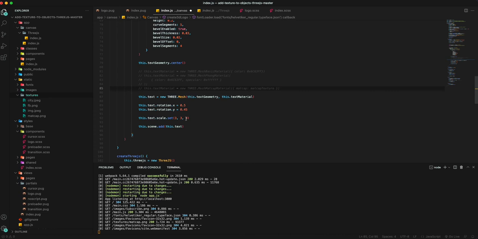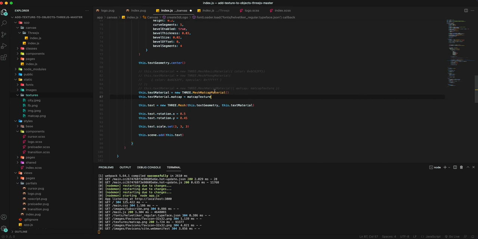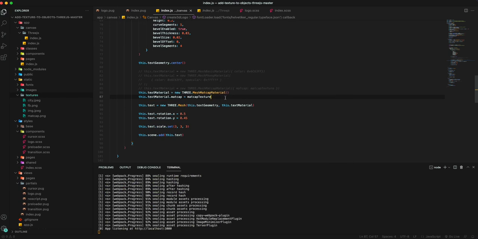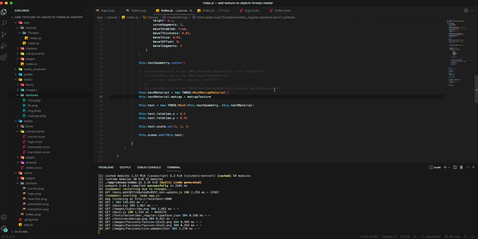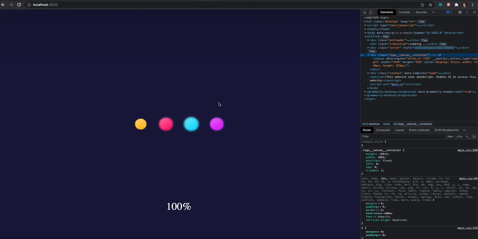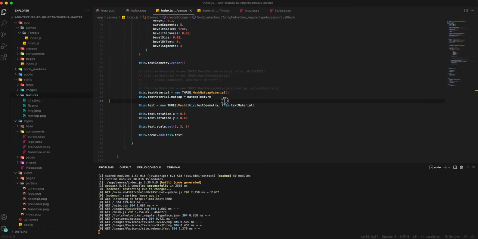Oh, before I do that, there is another way to assign these parameters to your material. This is a JavaScript thing. You can define your text material and then say textMaterial.matcap is equal to matcapTexture. So you don't have to necessarily define all the parameters inside these curly brackets. You can do that this way as well. That's the same thing. I just wanted to show you that's also an option.